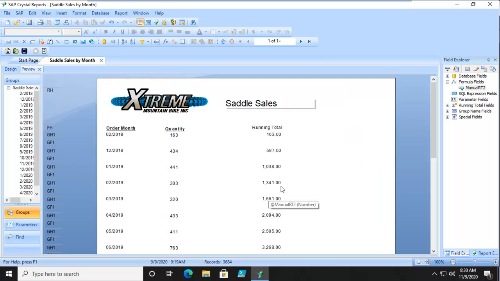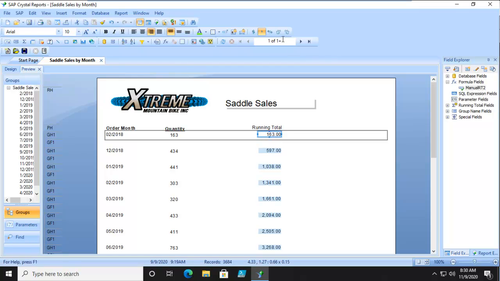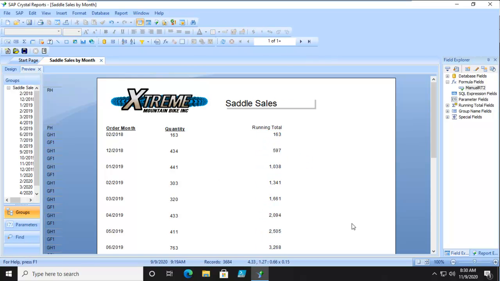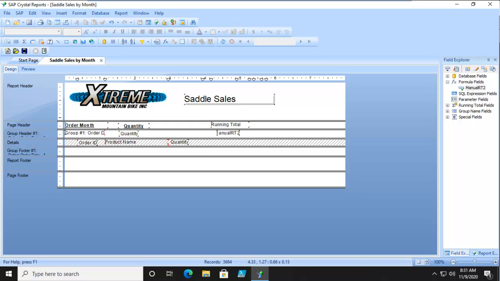And let's just have a look. It does look to be correct, but it's got the decimals. Let's get rid of those decimals. Now, notice here we have months. These are groups. But we could also have grouping by year. Now let's go back to design. So that was fairly easy to do.